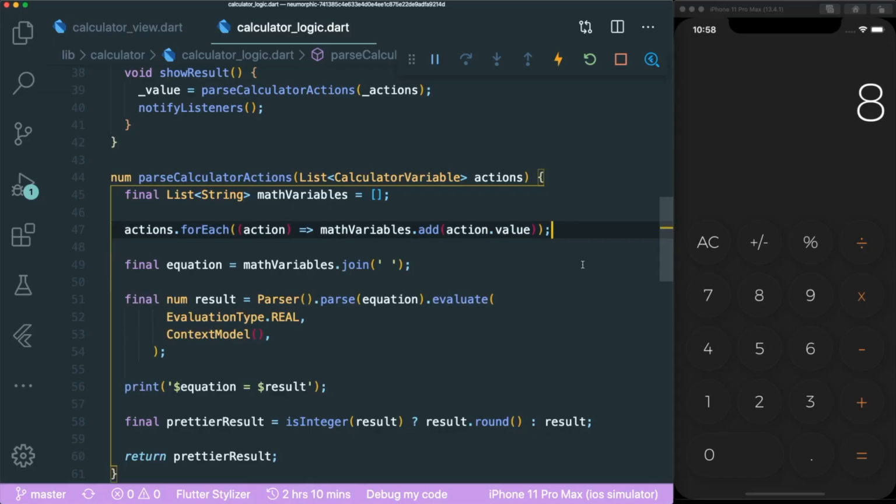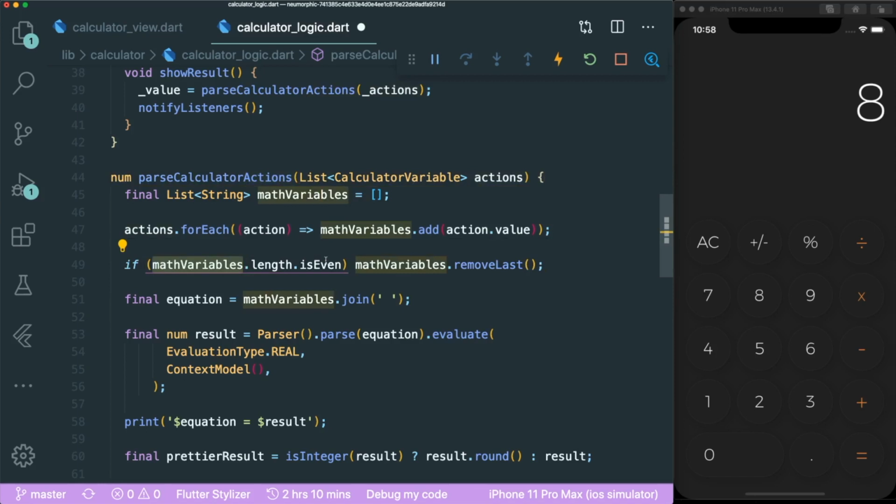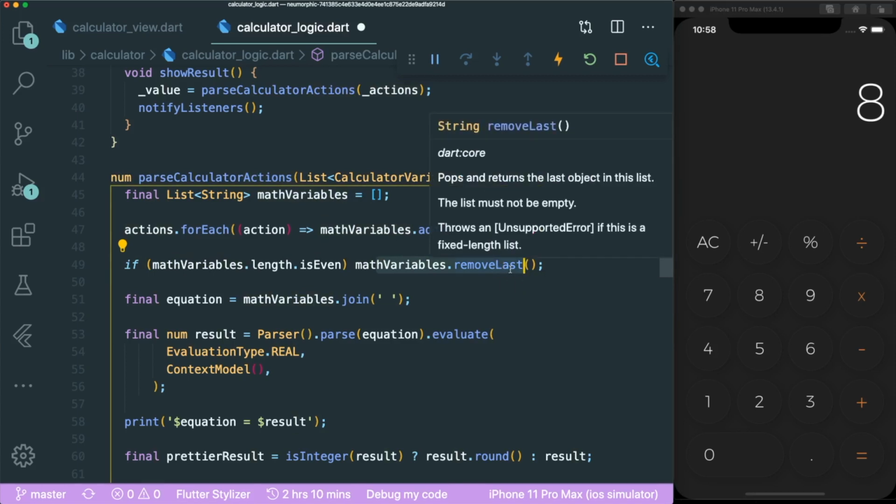Okay, so where should we put our conditional statement to check whether our actions is even? We can put it after this because we don't want to change our actions. We just need to put it over here. So once the math variable has all of the actions, we can check whether the length is even, and then after that we can just remove the last element, or the last action.